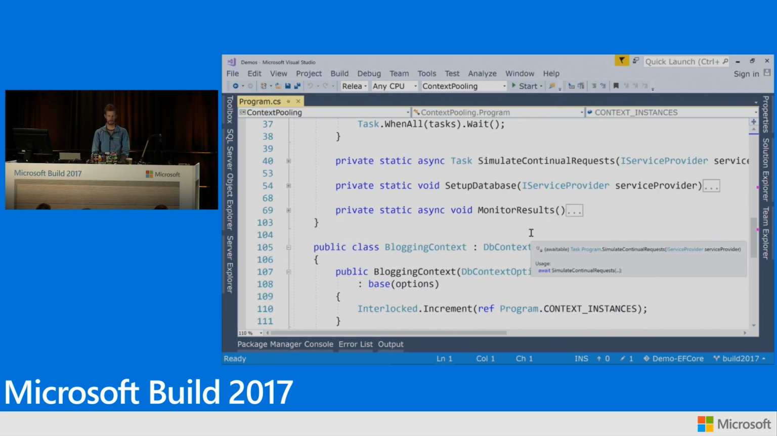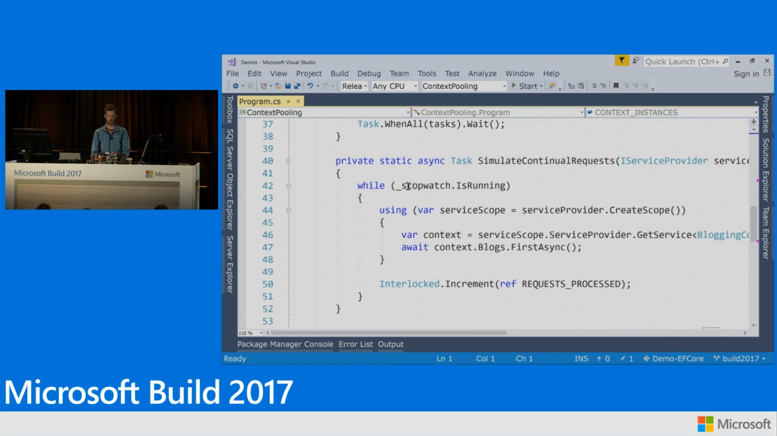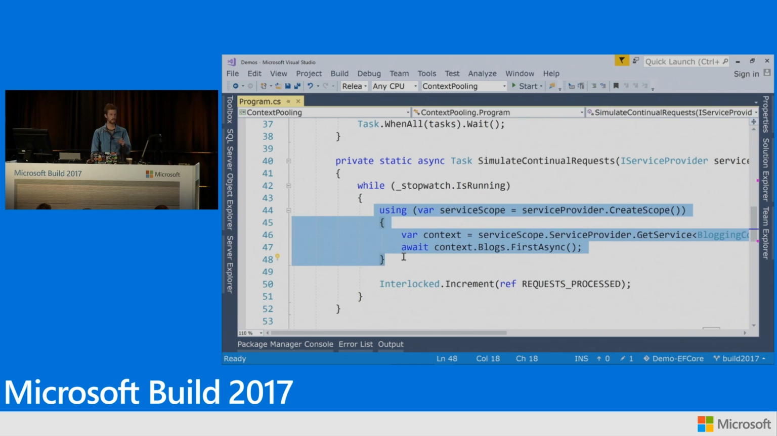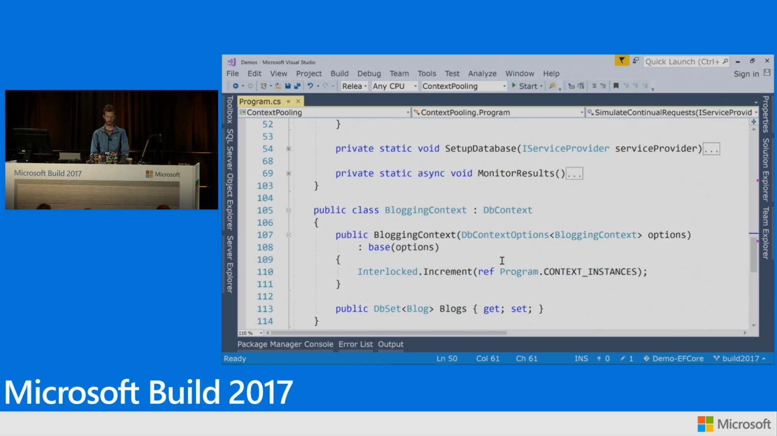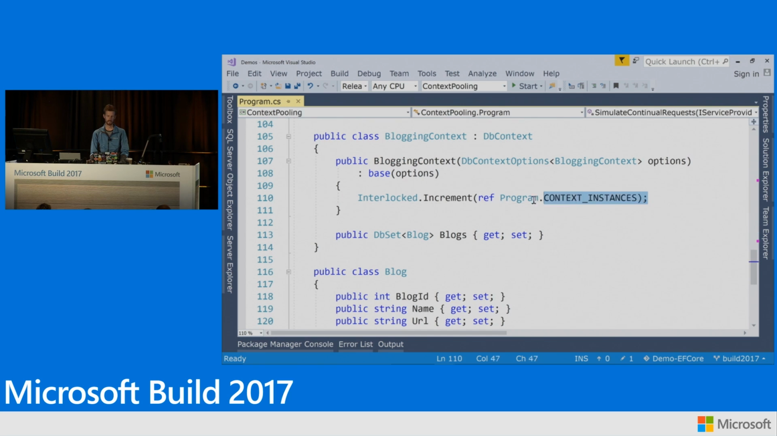Let's go look at what that method does. So while our test is running, we go and create a scope in the DI container, in the service provider. We get the context, which again is going to be unique to this request. I run a simple query on it, and then I'm doing a bit of thread safe field incrementation just to make sure I keep track of how many requests I've serviced. And then if we go look at the context, I'm doing the same thing here. In the constructor, I'm keeping track of how many instances of the context were created.